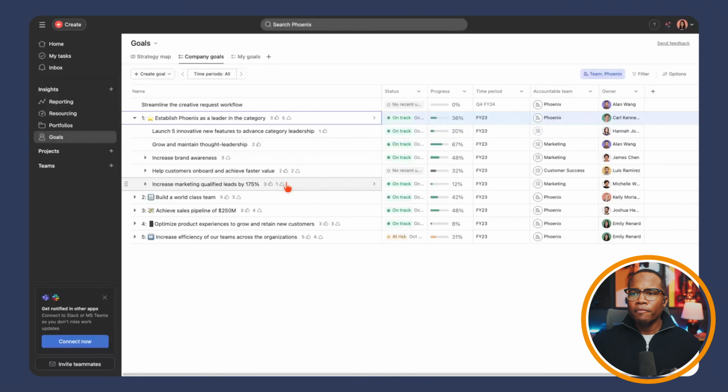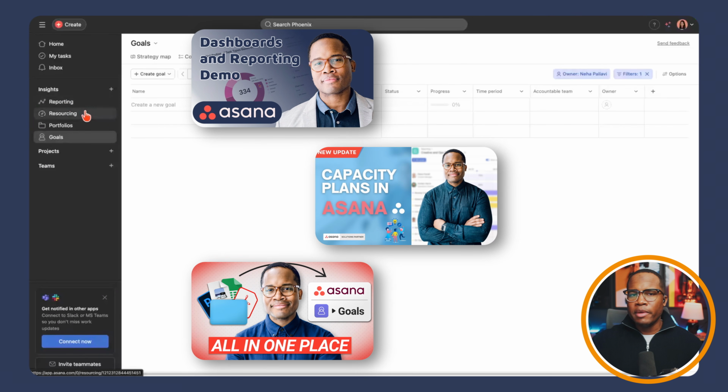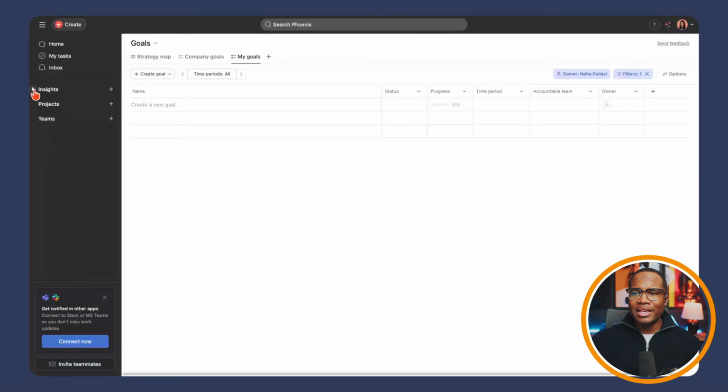It's very powerful. And then similar to our My Tasks, we have a My Goals section as well, where the person who's assigned to a goal can see just the ones that they are responsible for completing or bringing across the finish line in their own view right there. We'll come back to all of these in later videos, but if you do want to know any more, again, I've created videos on reporting, resource management, we have dedicated portfolio videos, and we have dedicated goals videos. So feel free to check those out at any point after you finish this video.